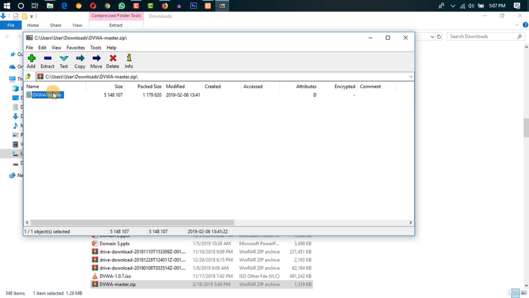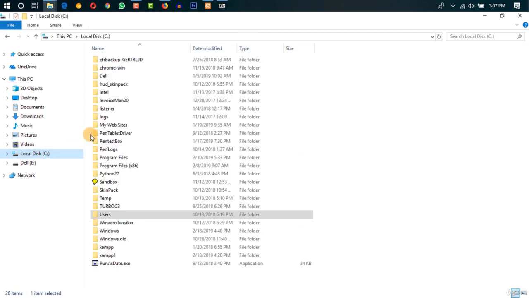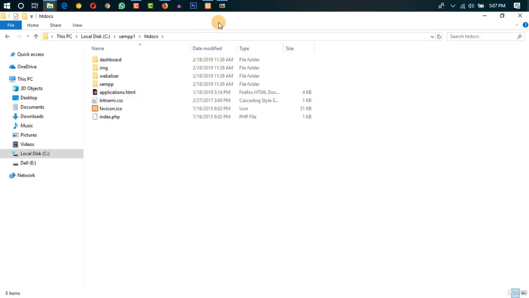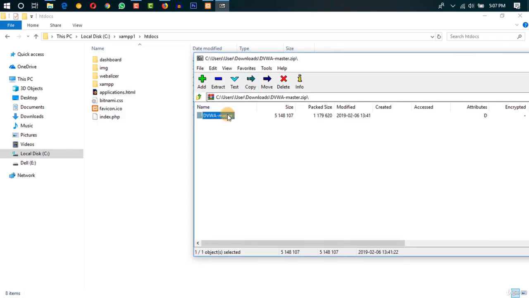So you will see DVWA master. What you're going to do with this folder is extract it in the location where you installed your XAMPP. So for me, it was in C, XAMPP1. And here you will see htdocs. So here it is, right? Just open this folder up and extract everything right over here. So just extract this thing.